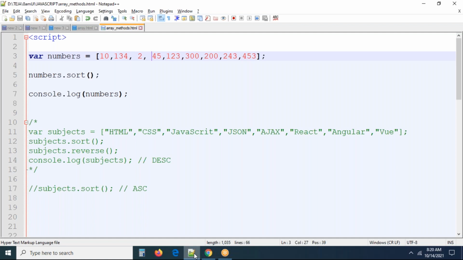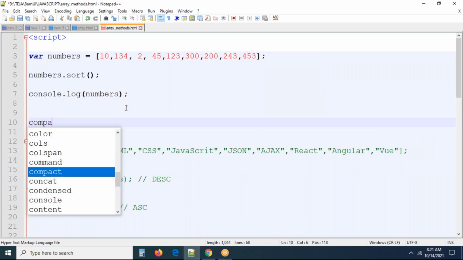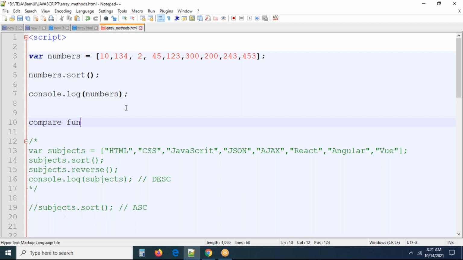Numeric sort. Remember, by default the sort function sorts the values as strings. The sort method is considering all the values as strings. That's why the output is coming like this. But it is not the correct thing, right? We have to sort the numbers in a proper manner. To do this, arrays provide a concept called the compare function. The compare function is passed as a parameter to the sort method.